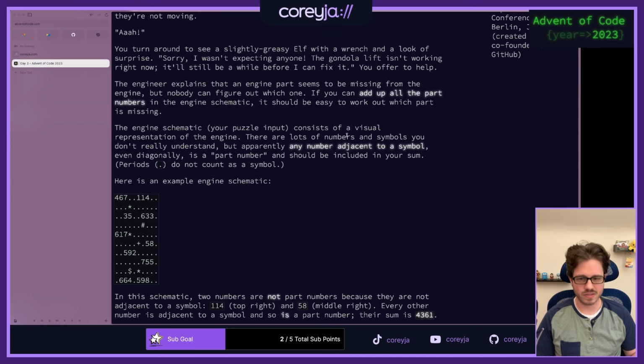There are lots of numbers and symbols you don't really understand, but apparently, any number adjacent to a symbol, even diagonally, is a part number and should be included in your sum. Periods do not count as symbols. Here is an example engine schematic.